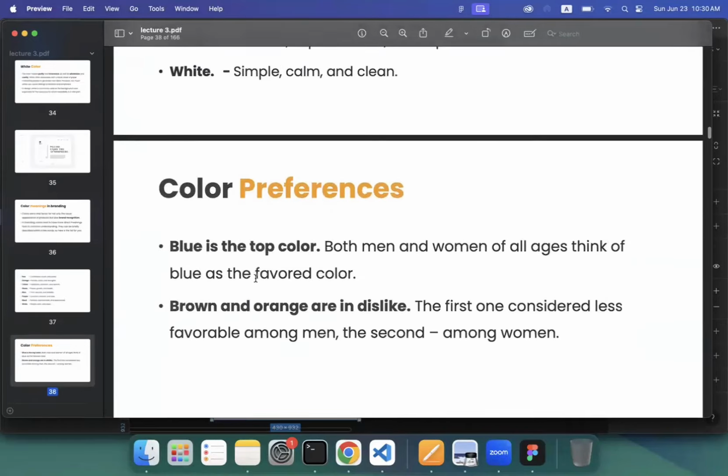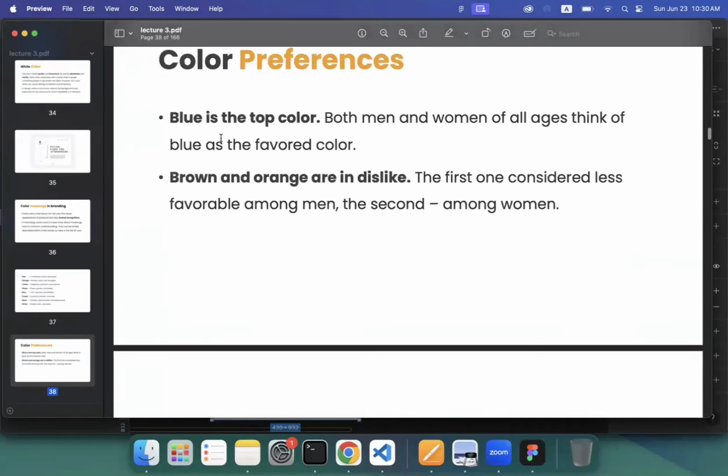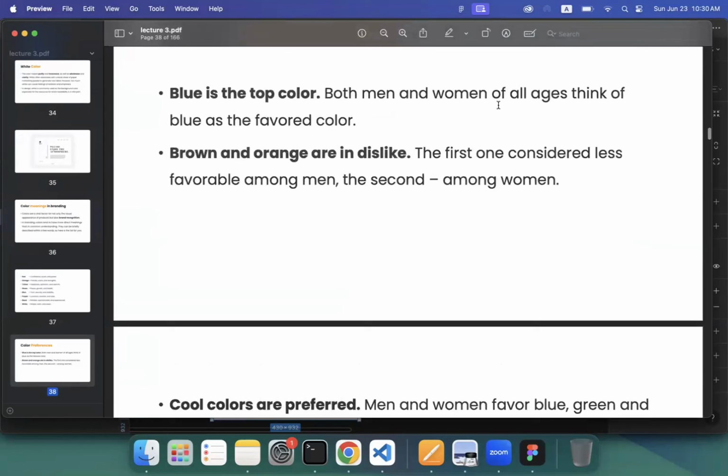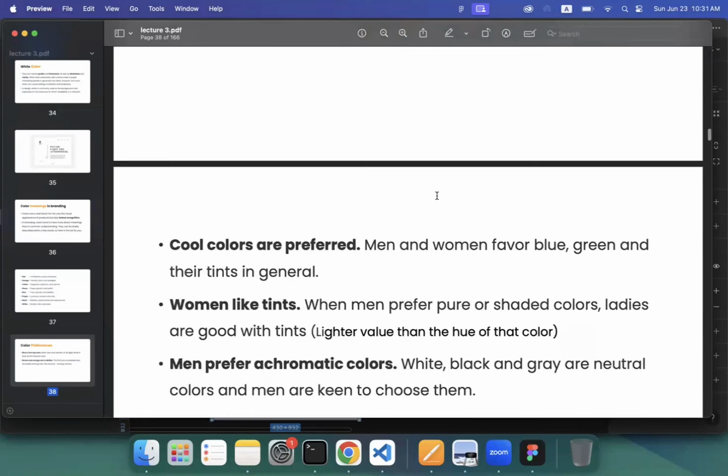Now let's talk about color preferences. Blue is the top color. Both men and women of all ages think of blue as the favored color. So if you take all the colors and do, let's say, a survey, both men and women of all ages think blue is their favorite color. Brown and orange are disliked. The first one is considered less favorable among men. So brown is less favorable among men, and orange is less favorable among women.